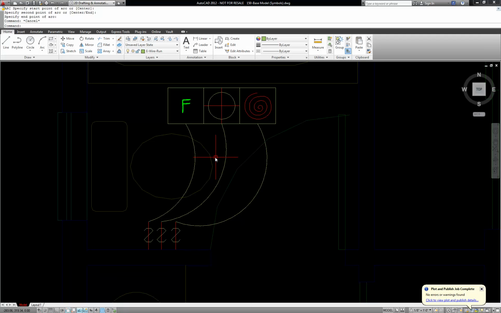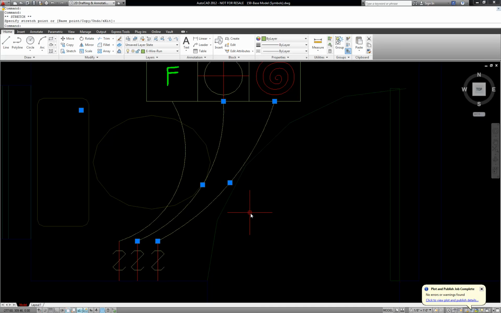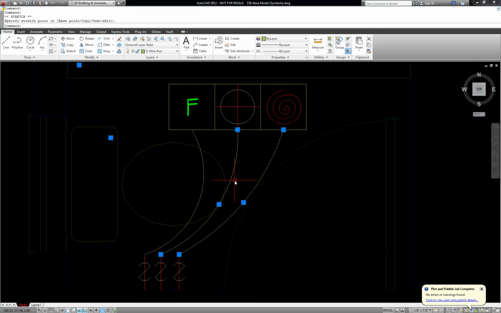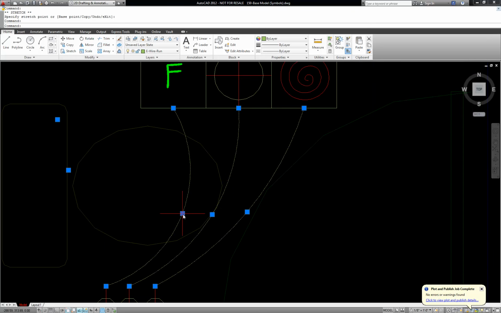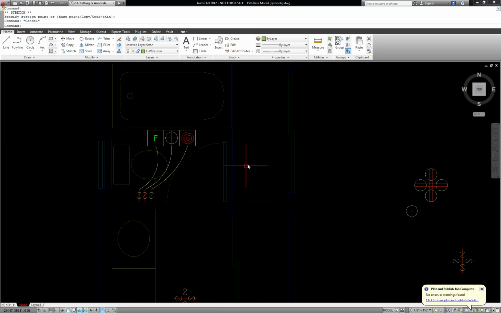Now I can adjust these once I've got those. I can just grab the grip here and move that in. I can grab the grip here and move that in. That looks pretty good. I think that looks sort of like the picture. You know, maybe even straighten this one out just a little bit. There we go. That's close enough. Okay, I'm not trying to do anything other than that.